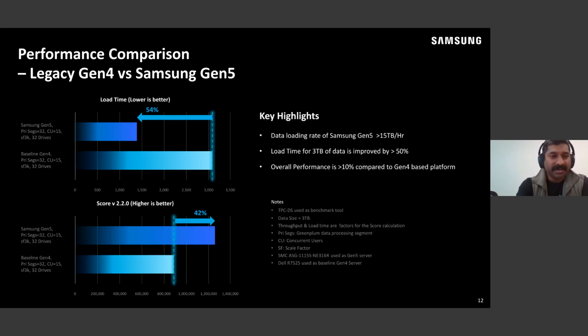And what we have observed, with exactly the same configuration between the baseline Gen 4 machine and the recommended Gen 5 machine, is that we could quickly see the load time just reduces to half. As you can see in the graph, it's 54%, so with Gen 5, you get 54% better loading time.